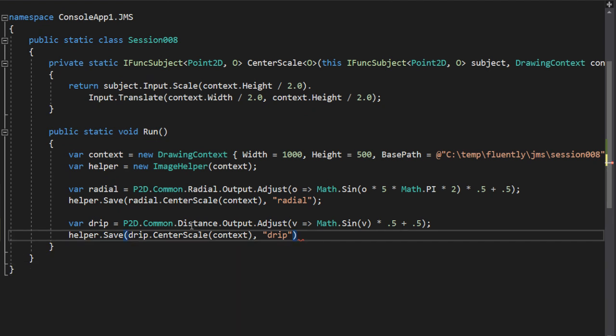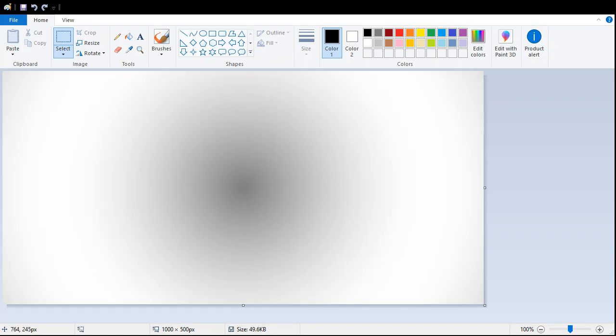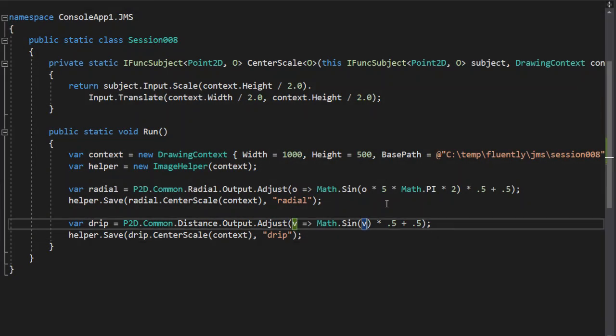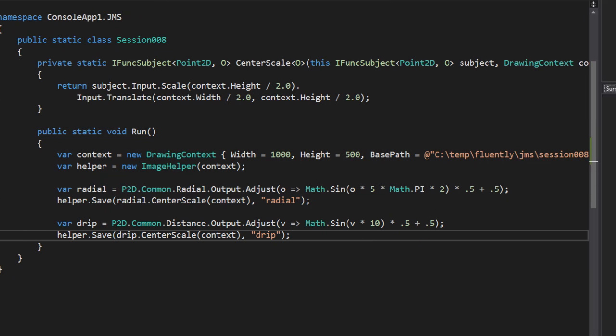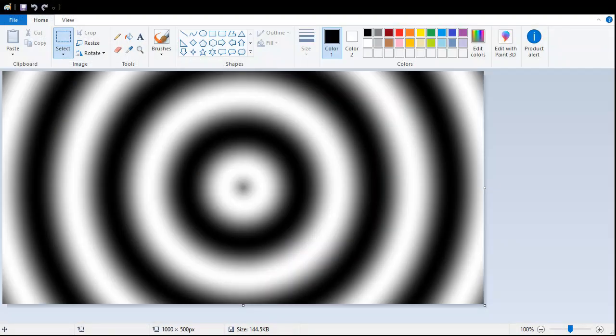let's see. We'll just save that, run it, and we're going to end up with a couple files. So we got the radial, and we got drip, but drip's not working so well. I was expecting more ripples, more like ripples in a pond. So let's try to increase the frequency, like the value that's being fed into that sine wave function. Let's see if cranking that up a little bit is going to give us a little bit more of a drip or ripples. Yeah, that kind of works.